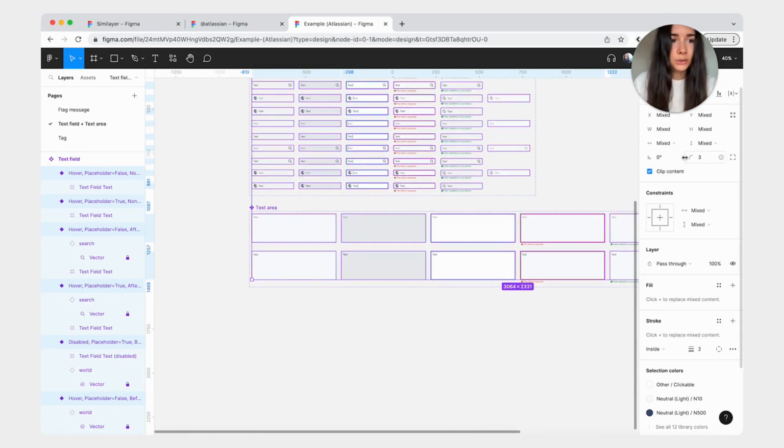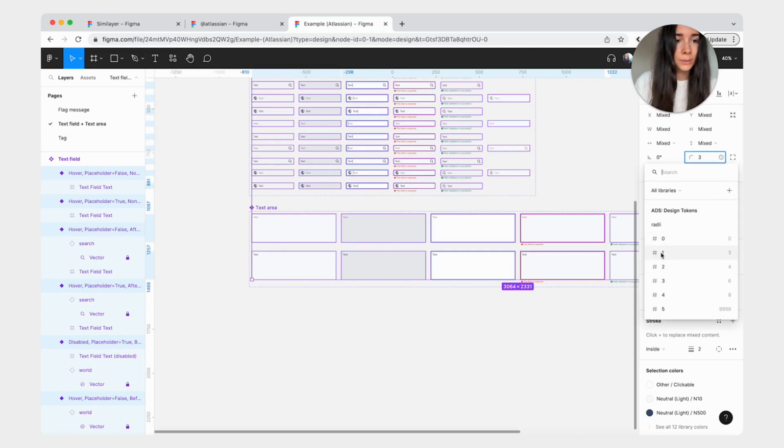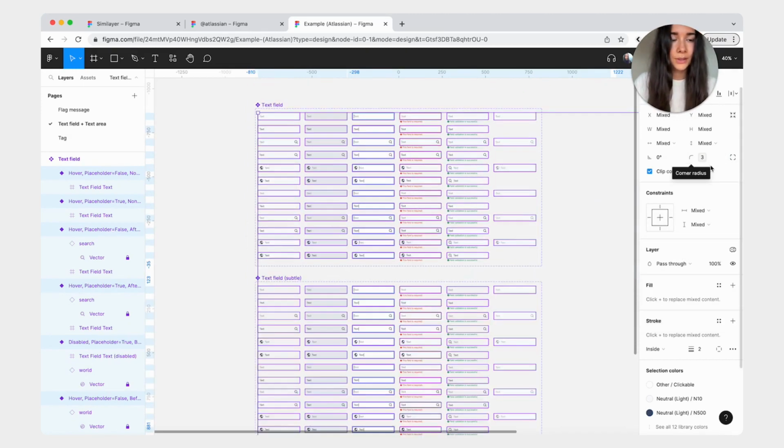From here, I'm going to go over to the border radius and I'll click this icon and I'll be using the one with the value of 1 because it maps to 3 pixels. And to confirm that I have indeed applied the variable, you'll see that the appearance of the value changed and it now has this code style to it.